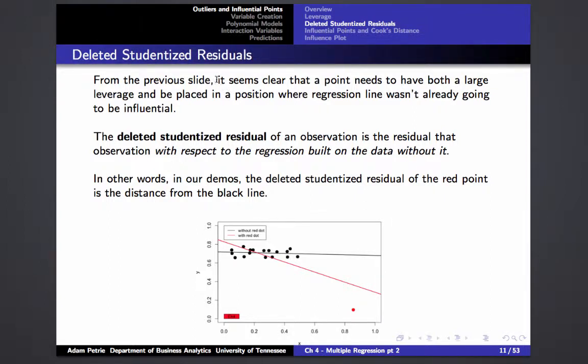So from that previous slide, it seems clear that a point needs to have both a large leverage and be placed in a position where the regression line wasn't already going. A measure of how far away the point was with respect to where the regression was going is called the deleted studentized residual. Basically, if we were to draw a regression line without that individual point and then measure how far away that point was from that line, that's my deleted studentized residual.